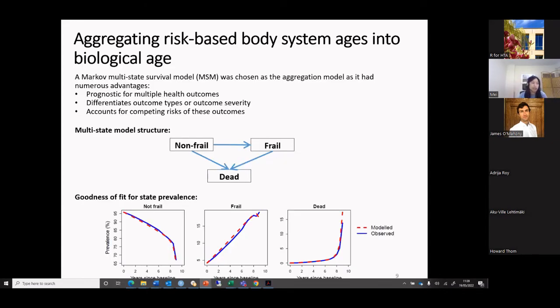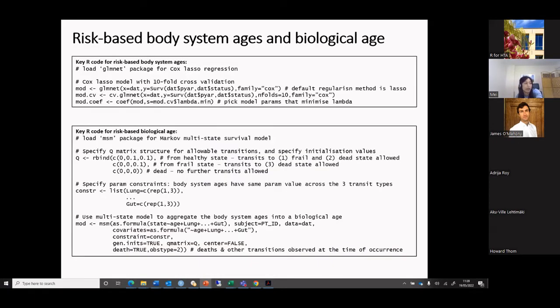So I won't go into too much detail about how the body system ages were used to derive a biological age, but the parameters were used in some way, and I can talk more about it offline. So this is some of the R code that I've used both for estimating the body system ages and also the biological age using the multi-state model. On the top, it's for the body system ages. I used the glmnet package for Cox Lasso regression. I think this is the only package in R at the moment that allows for Cox Lasso. And conveniently, it also facilitates k-fold cross-validation. So I've used that functionality as well in order to get cross-validated parameters.